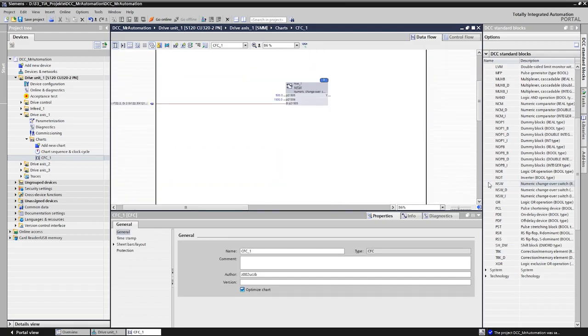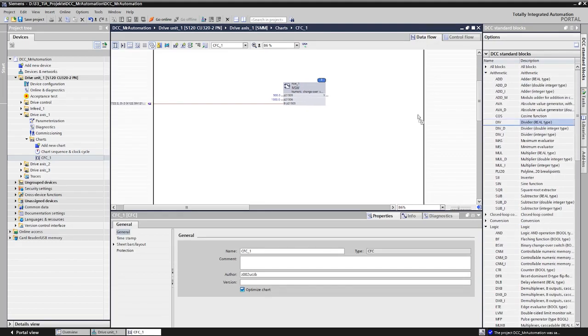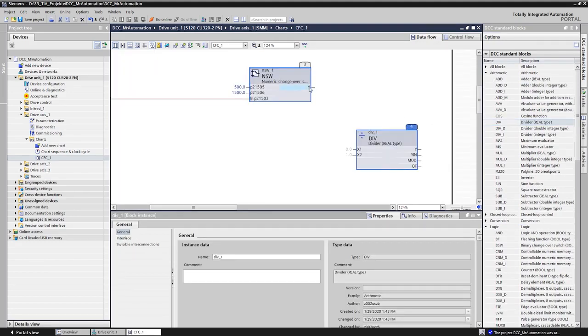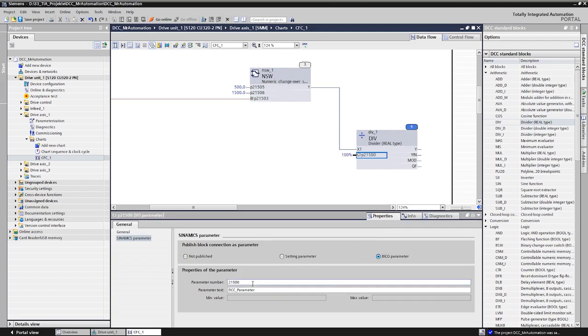So we insert a dividing module from the arithmetic folder and connect the output of the numeric switch to the input for the dividend. The reference value for the speed is available as a parameter of the basic system. We publish the divisor input of the module as bco parameter and connect the corresponding reference value from parameter 2700.